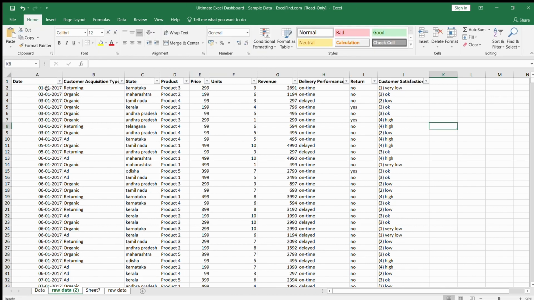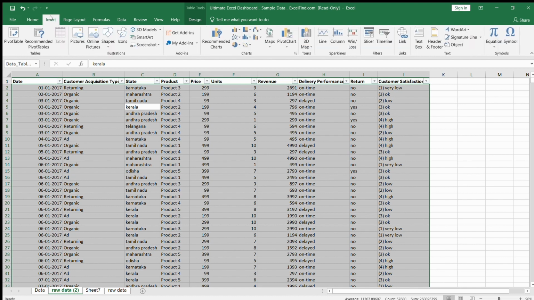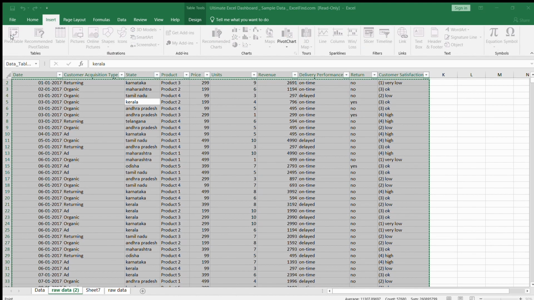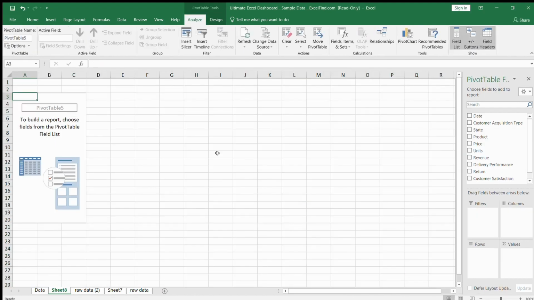So now we'll be creating a pivot table for this. In order to create this pivot table, you select a cell from the table and use Ctrl A. It will select all the cells which have values in them. Go to Insert and there's going to be a pivot table. You click this and OK, you get the pivot table.